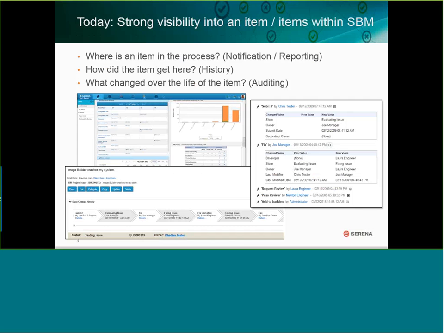So if you look at the capabilities within SBM that really differentiate us, we're very strong in terms of notifications and reporting, especially on the reporting side of it. The built-in reporting capabilities of SBM really allow you to identify where an item is in the process and what the current status is.